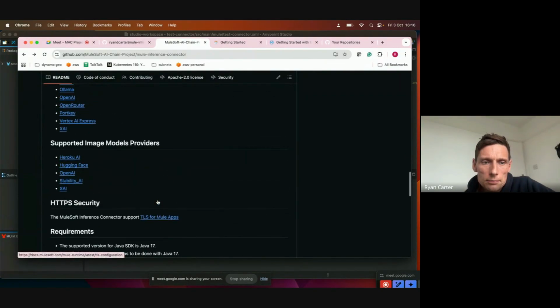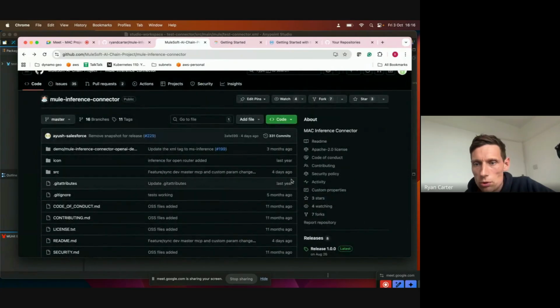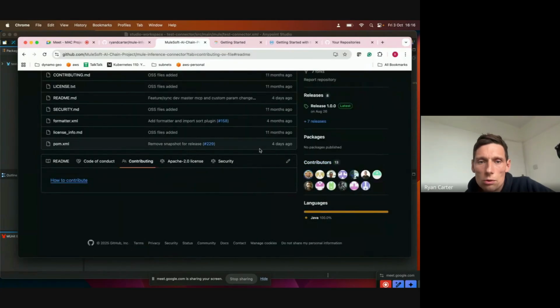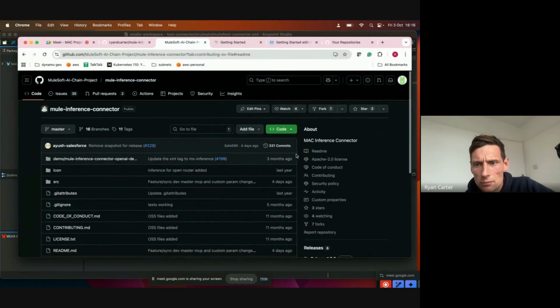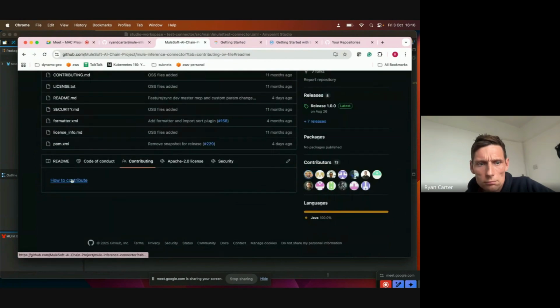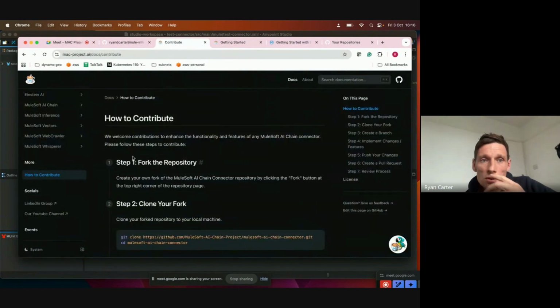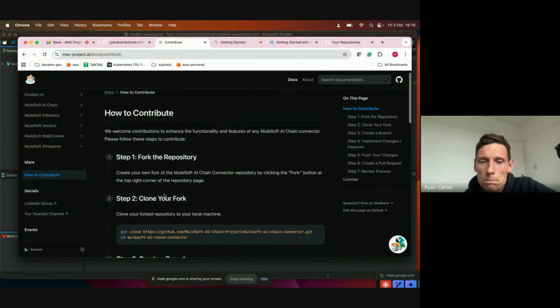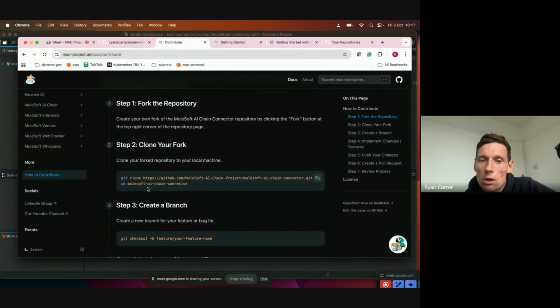And if you go through the contribution guide, if you click on contributing, how to contribute, it takes you to the MAC project website. This is still a really good resource. It's got loads of tutorials on how the connectors work, how to install them, various other things, and it's got this how to contribute section. Very similar steps to what I'll be performing here.